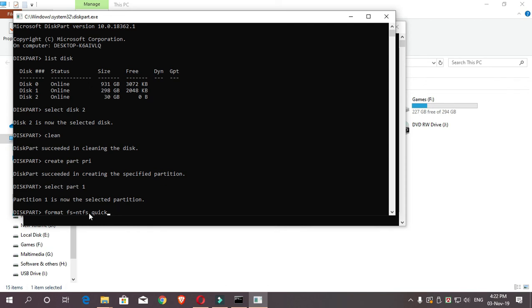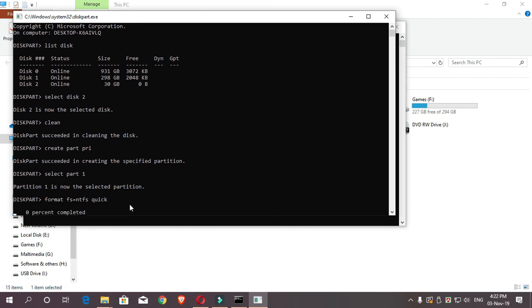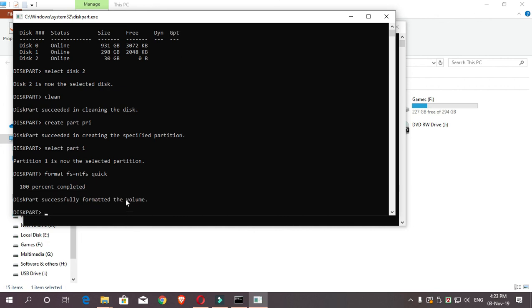And about the file system, it depends on you what kind of file system you want to create. You can use FAT32 or NTFS. That's totally up to you. You can select any of them. I am selecting NTFS, and now press enter. It will take a little time to complete. And there you go, diskpart successfully formatted the volume.